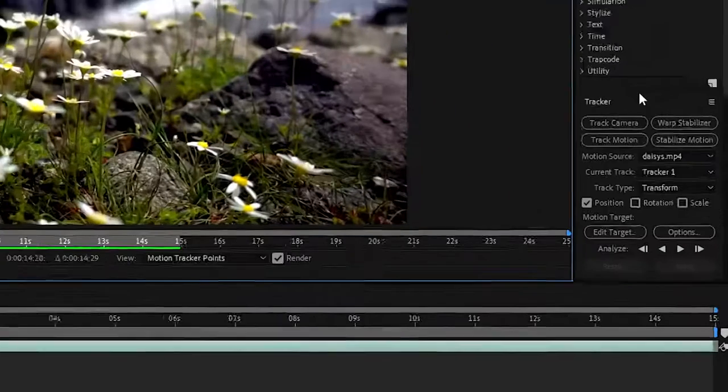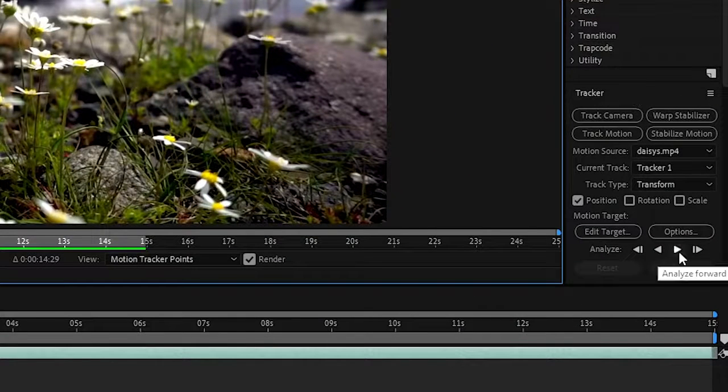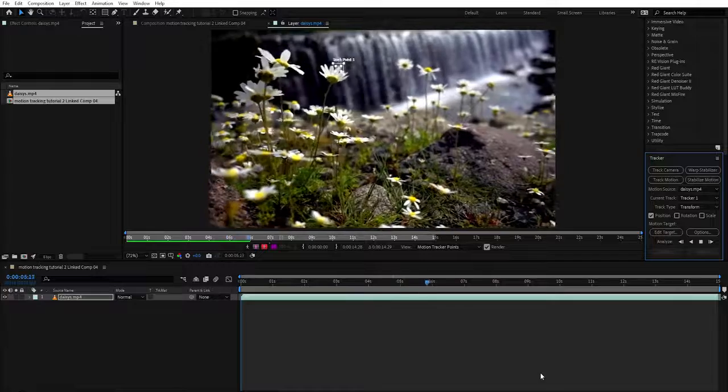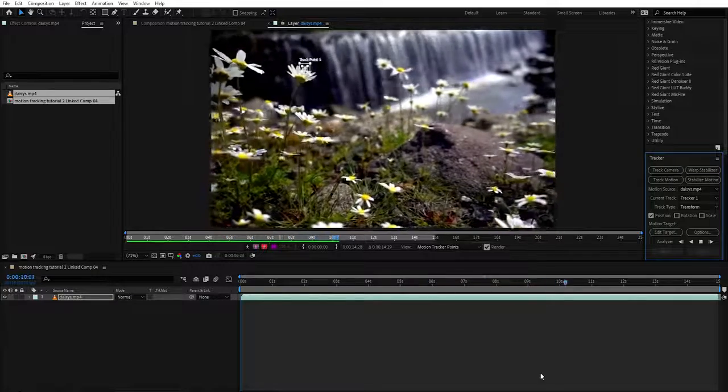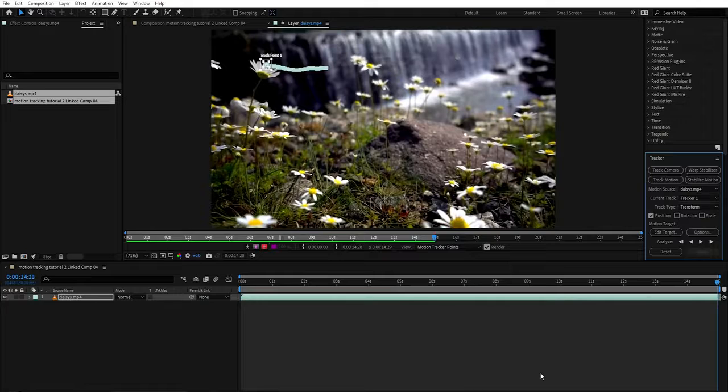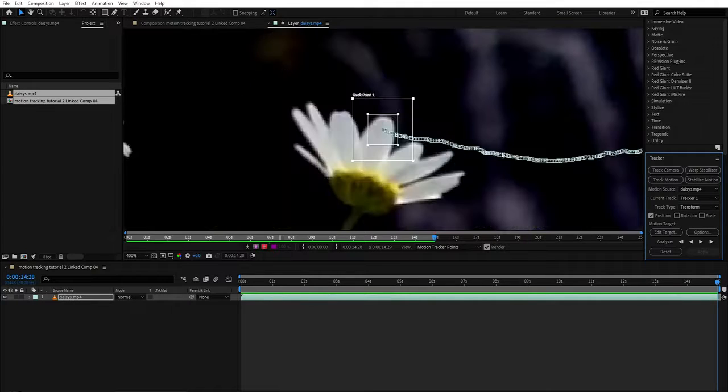Go back to the Tracker toolbar. There's a little play triangle. When you hover over it, it says Analyze Forward. If you click on that, then it will analyze every frame of those specific pixels. So that looks like it's tracked them really well. If we go up, we can see all the track points there.